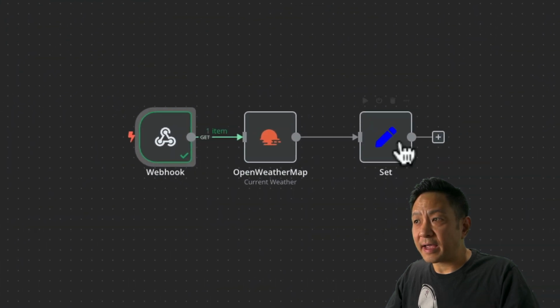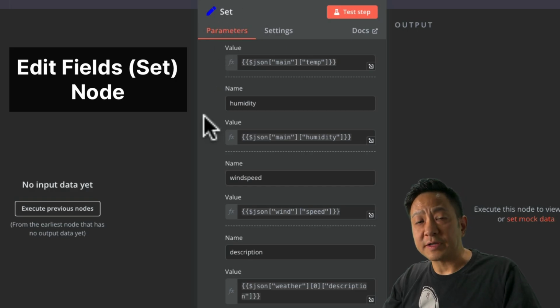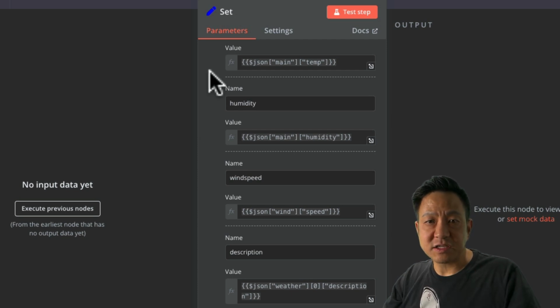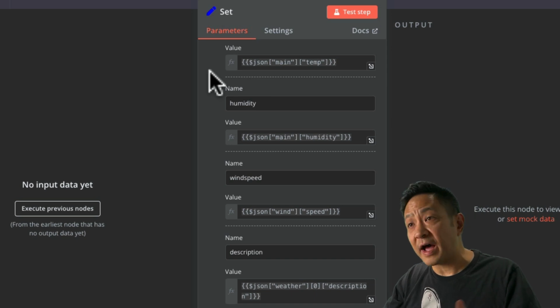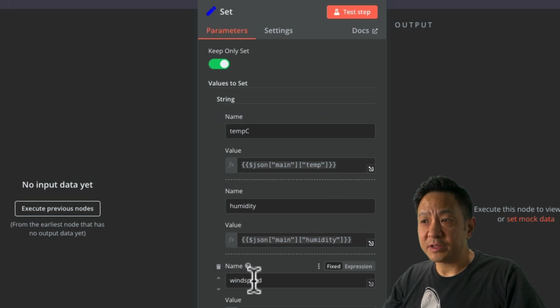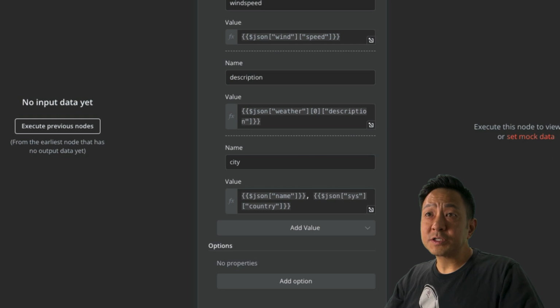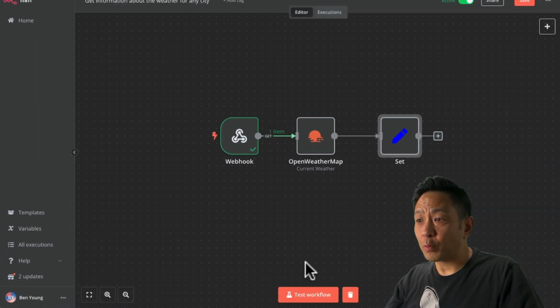Now let's go back and look at the set node here. This set node is also called edit fields in n8n. And what it does is it extracts specific desired values from the output data that was provided in the previous node. And we can see in this node that it's extracting the temperature, the humidity, the wind speed, the description, and the city. So let's go back and test this entire workflow.